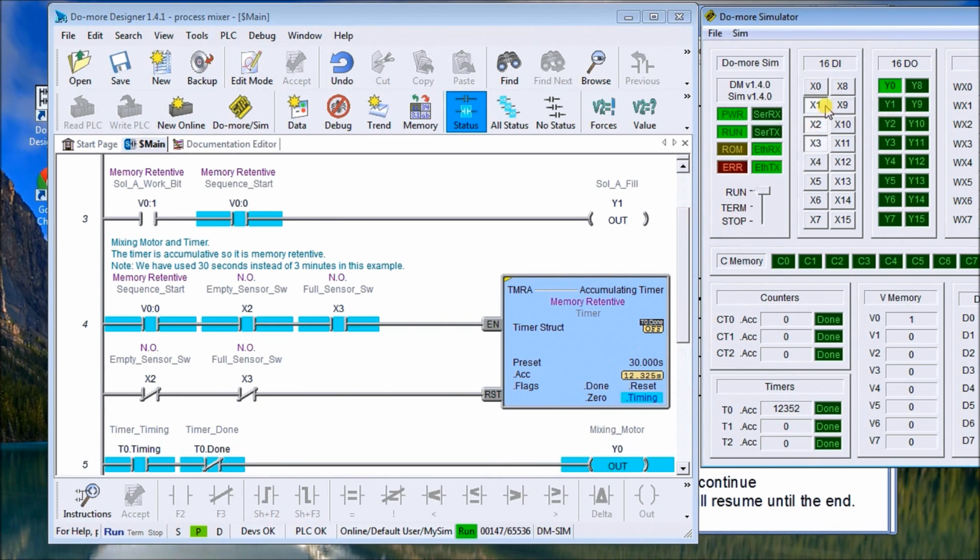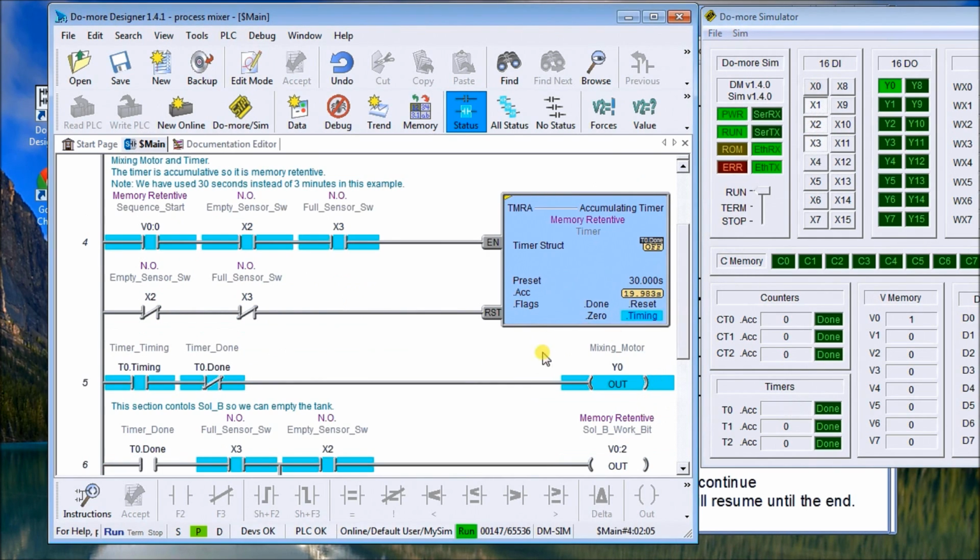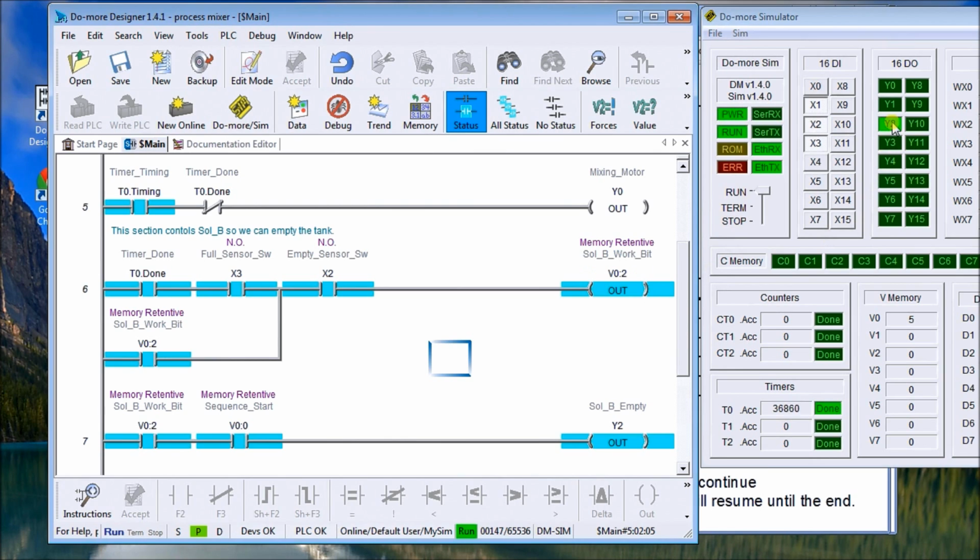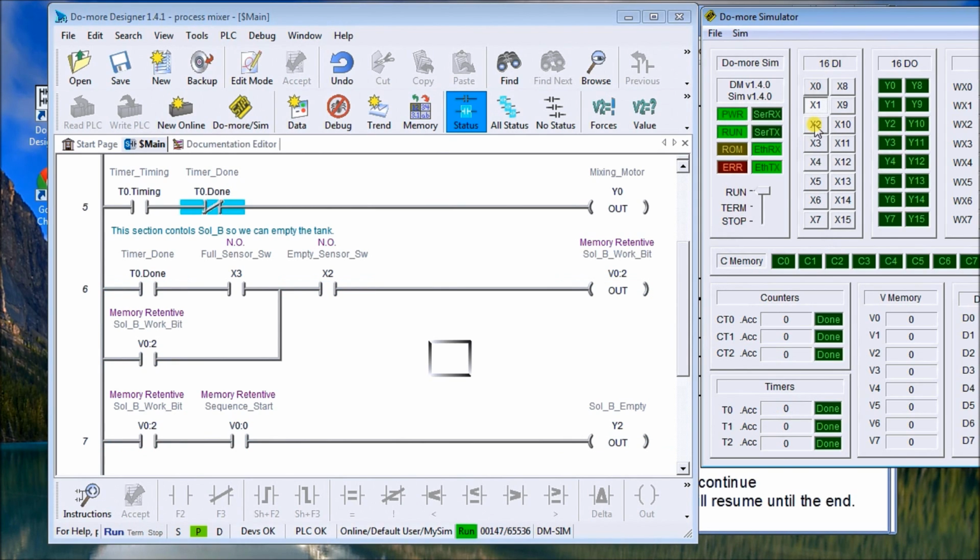If I stop this right now by hitting the stop, you'll see that everything stops. My memory is still retentive. I will then turn it back on and it continues timing. You'll see my mixing motor is still active while it's timing. As soon as that timer stops, my mixing motor will stop. Now that we've reached our timer, you'll see that my timer is done and output B is now on, so we're emptying the tank. As we empty the tank, the full sensor turns off, and then eventually the empty sensor turns off, which resets the whole cycle.